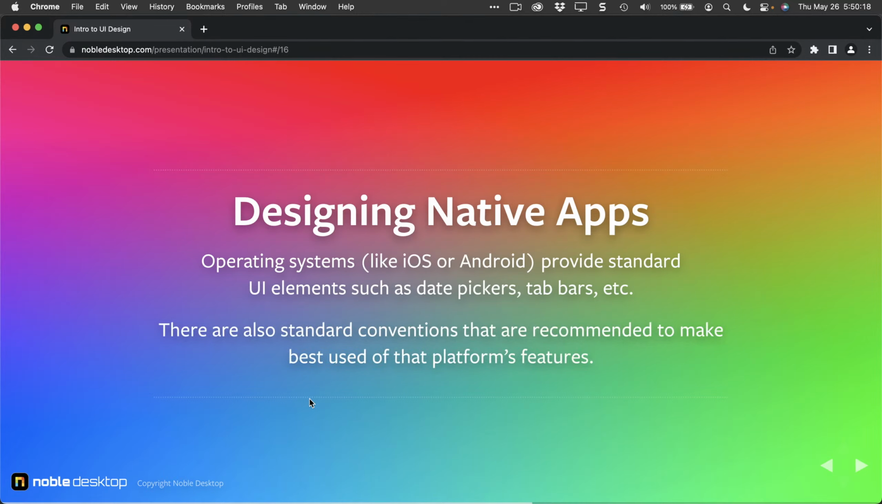There are also standard conventions for that platform that are recommended to make best use of that platform's features. So this is maybe the way that an app is designed to work. Like that iOS apps typically have a back button at the top left of the app, as opposed to Android, which has a back button built into the bottom of the screen in a lot of cases.